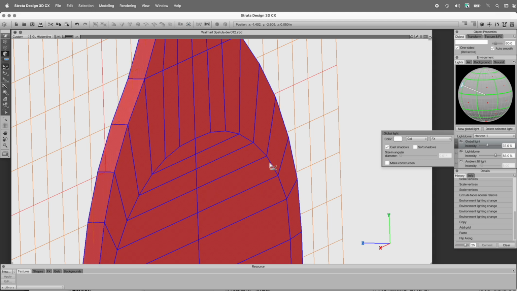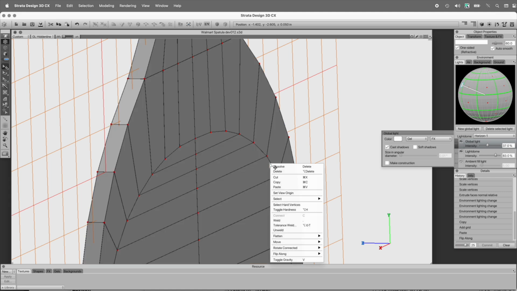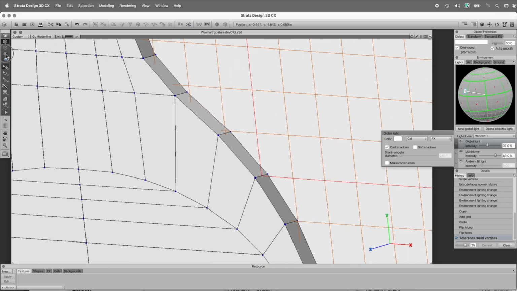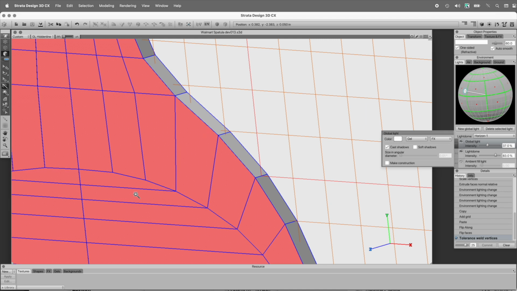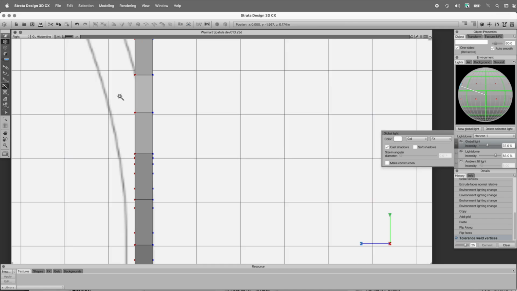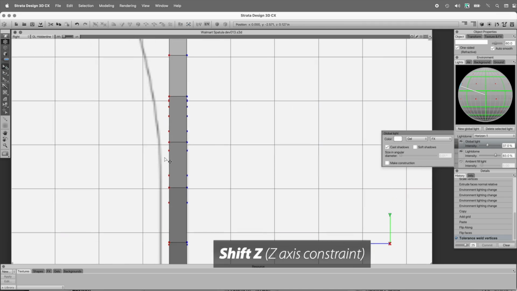So Command A, Control A on the PC, to select everything, vertex mode, which is 1, context menu, and do a tolerance weld. And then let's just make sure that everything is welded. So let's come over into face mode, and with the magic wand tool, just click on all of these faces to reactivate them. And then let's just come back over into the right view, switch back over into vertex mode, and then let's also make sure that we are activating the X grid so that we can see the template right here. Come back over to the move tool and press Shift and Z.